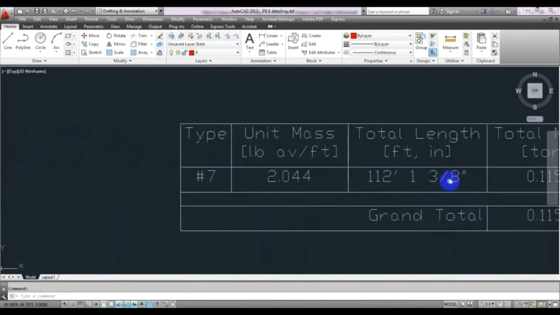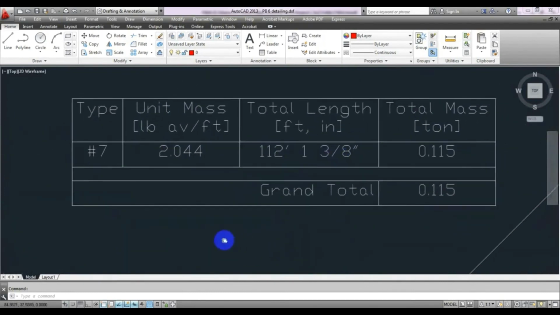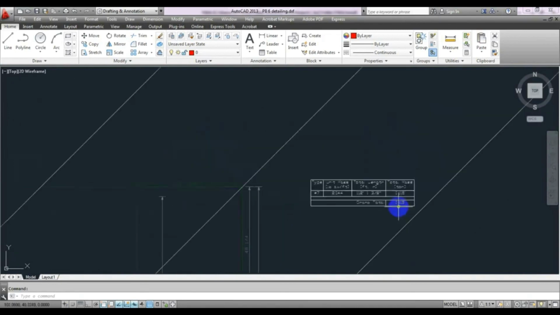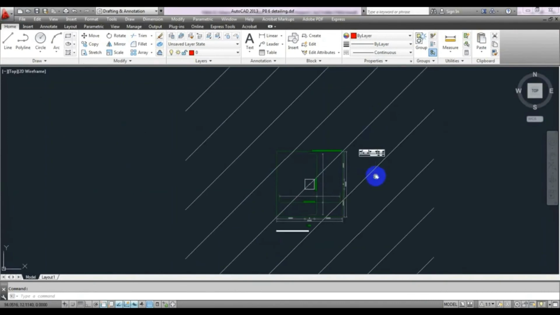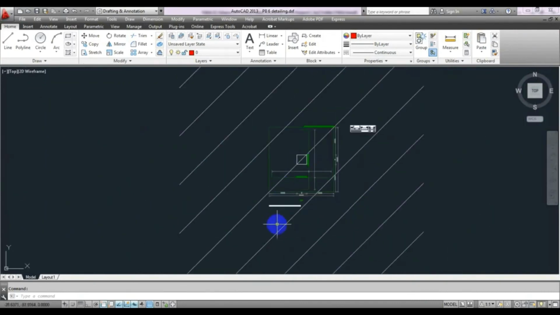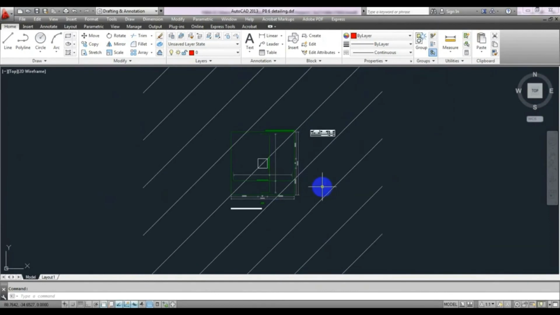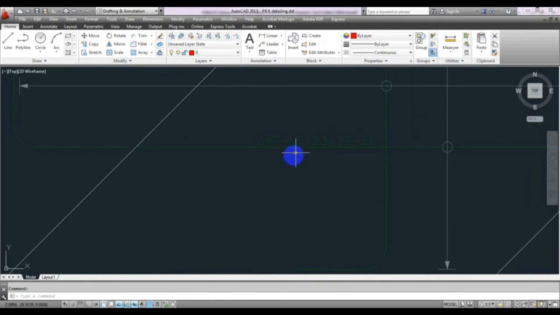And here you can see which types of bar have been used. Number 7 bar is used in every direction, and also here is the total mass, 0.115 tons of rebar required. So in this way you can find your data from here.